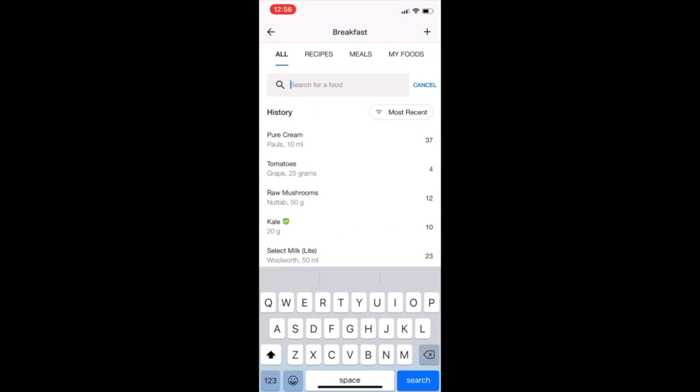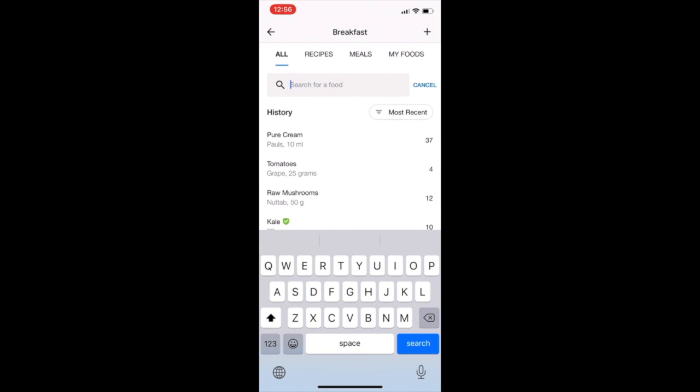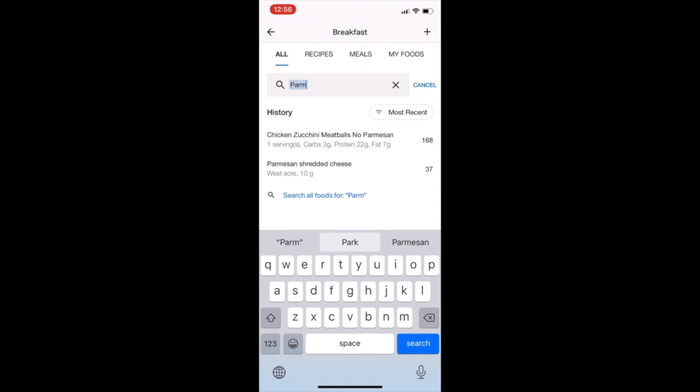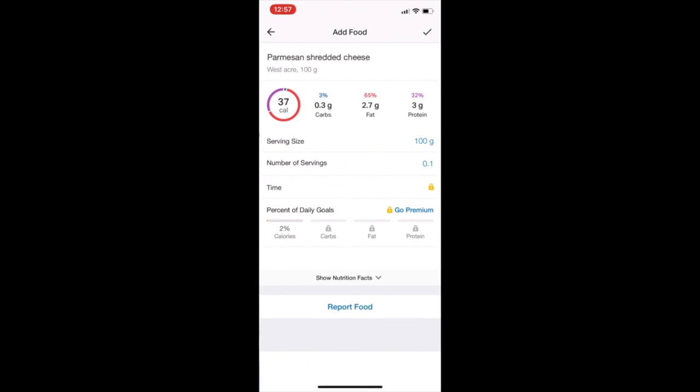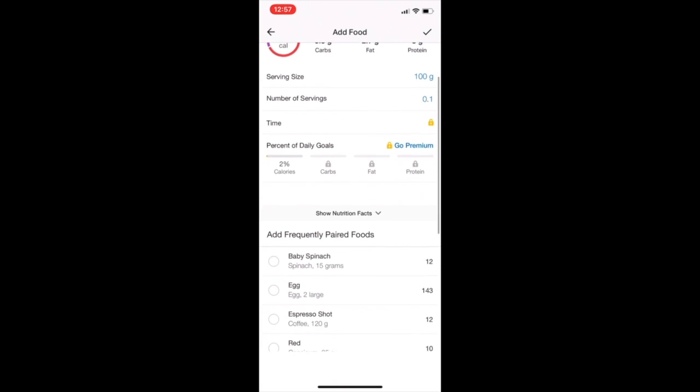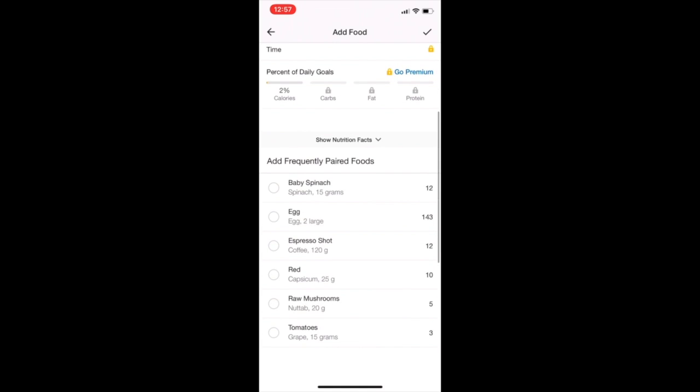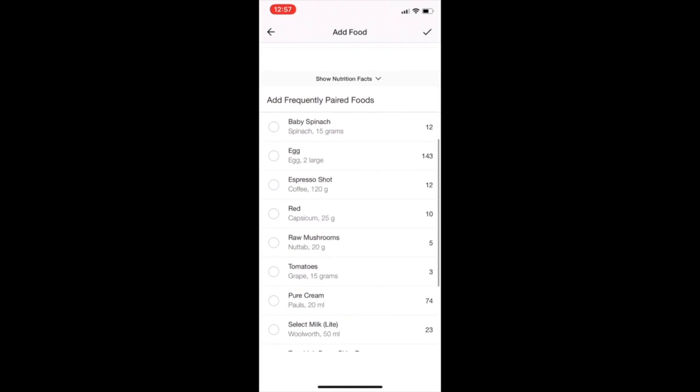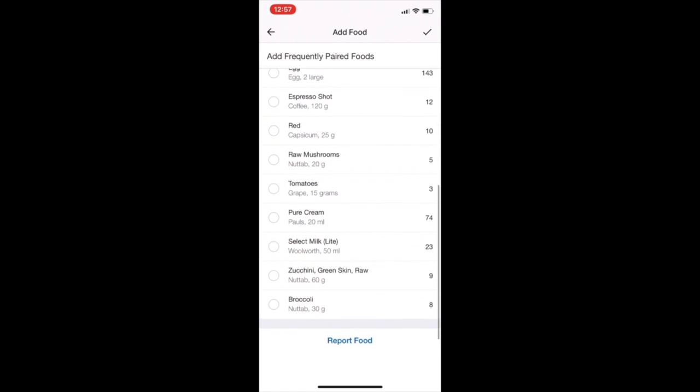So say today I turned my veggies and eggs into an omelette. So I added some Parmesan. You can see here I consistently use a West Acre Parmesan shredded cheese, which is the Aldi Parmesan. And I always put 10 grams when I'm making an omelette. So it remembers it. Now, we can also see here, MyFitnessPal knows that when I'm making an omelette, I often use baby spinach. I put 2 eggs in my omelette. I have it for breakfast, so that's my shit tons of coffee. I use it with capsicum, mushrooms, etc., etc., etc.